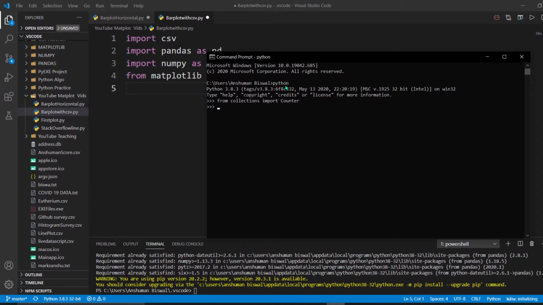And once you have imported the Counter, I can give you a small example by giving some variable like item. Yeah, item equals Counter. Now inside Counter, I want to pass a list. Now inside the list, I can give some values like Python. Let me give the languages like JavaScript.